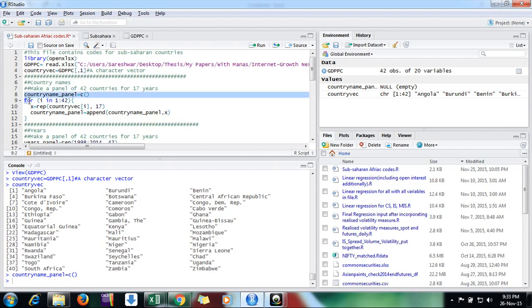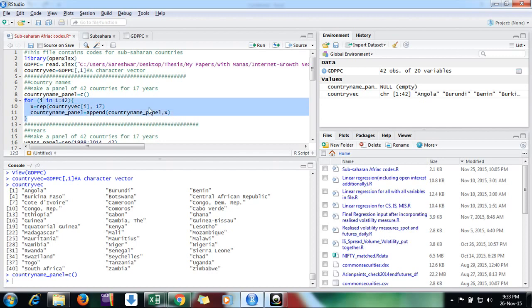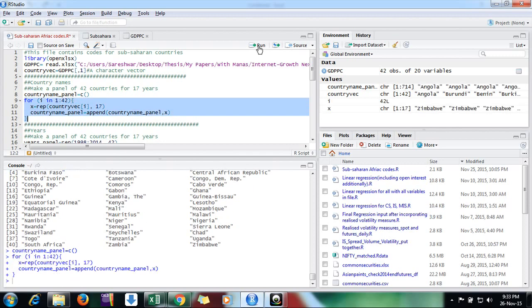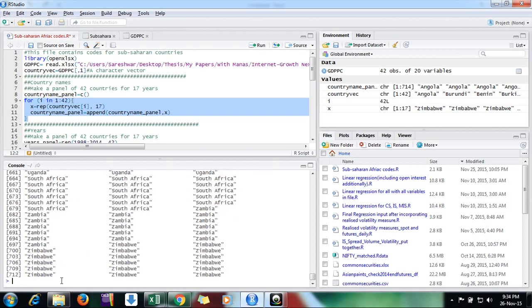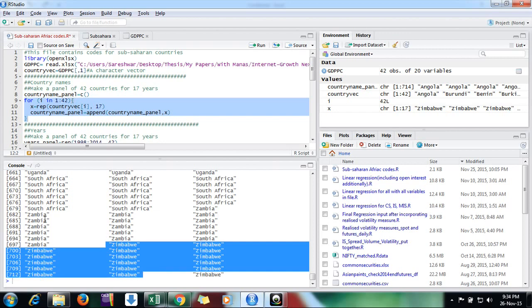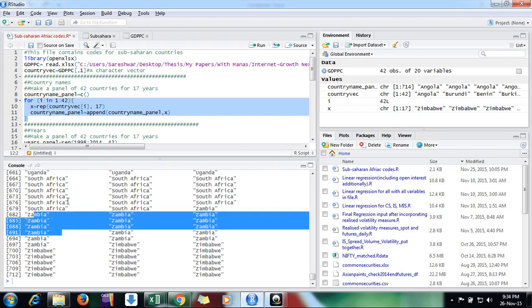So what I'm doing here is simply a for loop, only 3 lines are here, just run it, done. Now you are done with this. You have this country name panel. If you want to see how it looks, you can see now the Zimbabwe 17 times, Zambia 17 times. This is the way it will look.